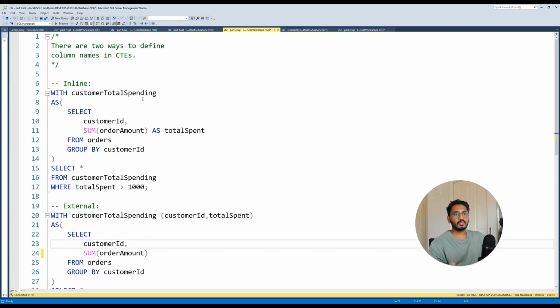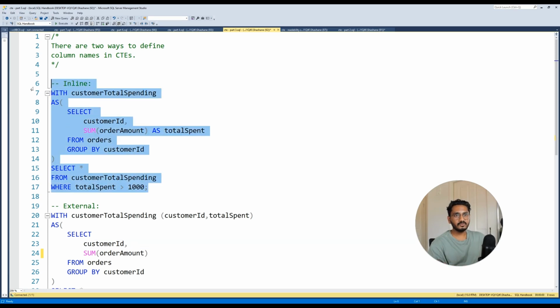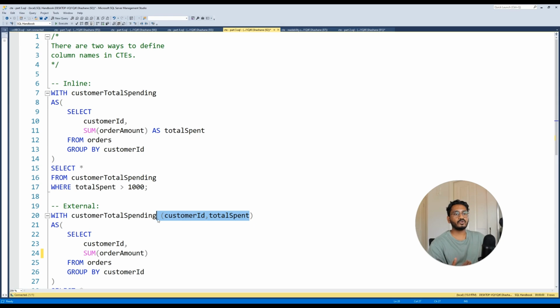There's no right or wrong way. It depends on what your business is doing. Like maybe you can check the CTEs that other developers have done. Typically people do the inline method because it's more widely known. Some people are not aware of the external method, but I just wanted to highlight both ways just so you guys are aware of it.